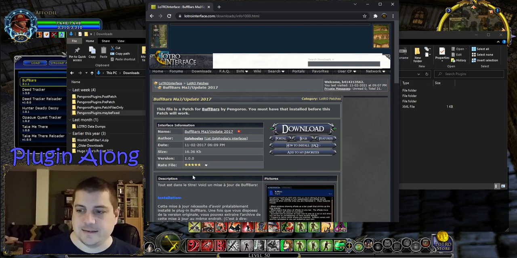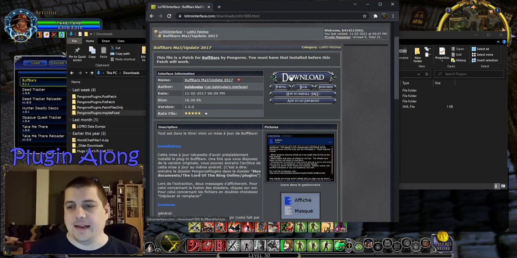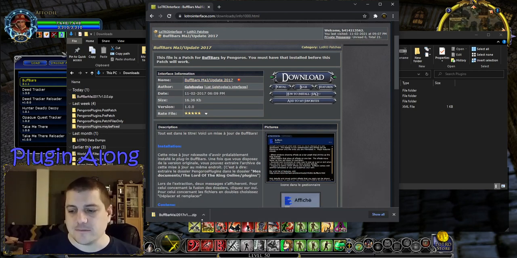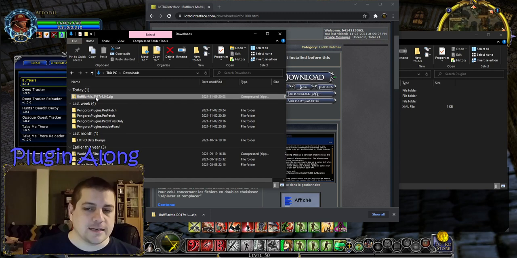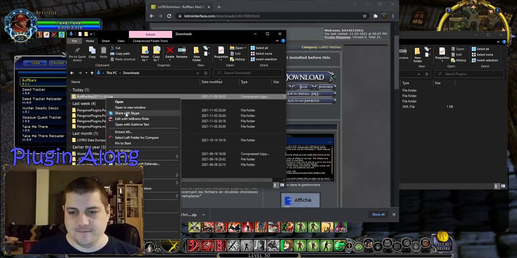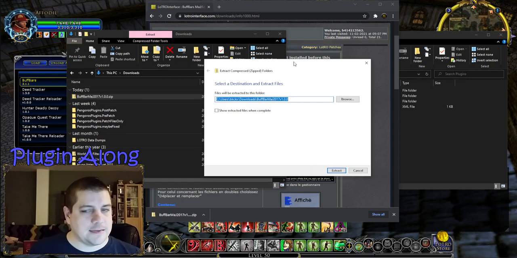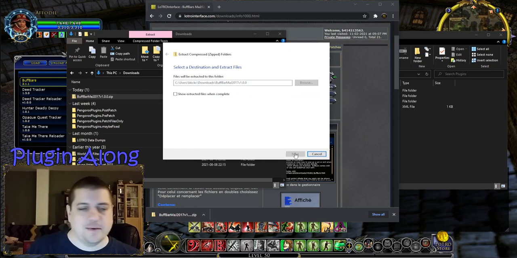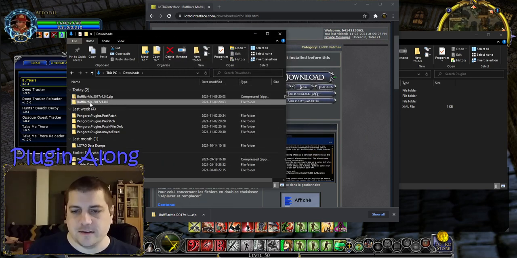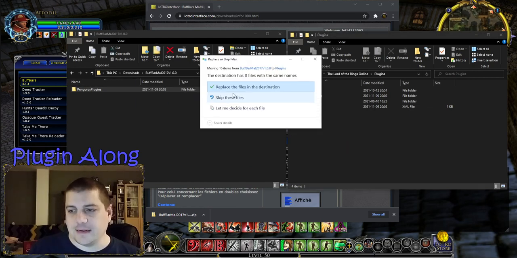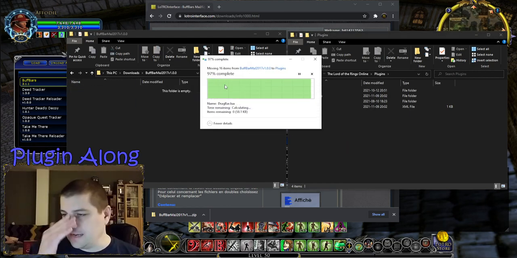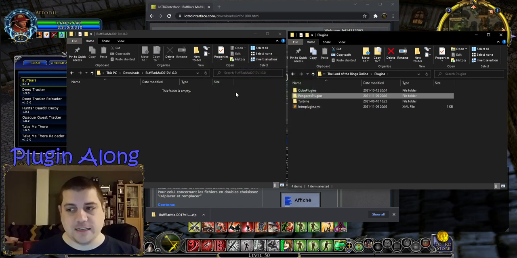Good evening, Tan. We're going to go ahead and download this. We'll show, oh, it was already being shown. We'll go ahead and extract this. And we'll just go ahead and let Windows do its default extraction. Awesome. In here, we have a Penguros plugins. We're going to go ahead and drag that over and replace any files in the destination. And now we have a patched BuffBars.